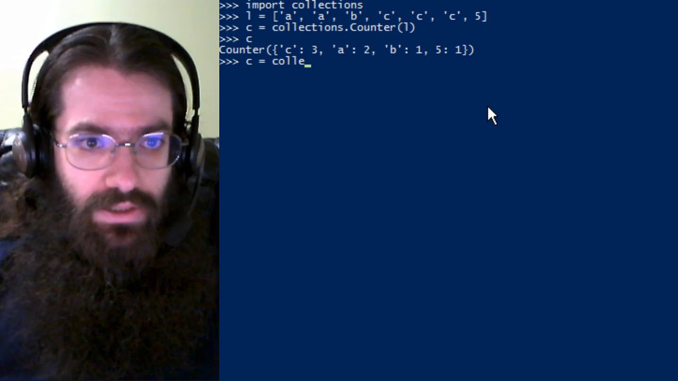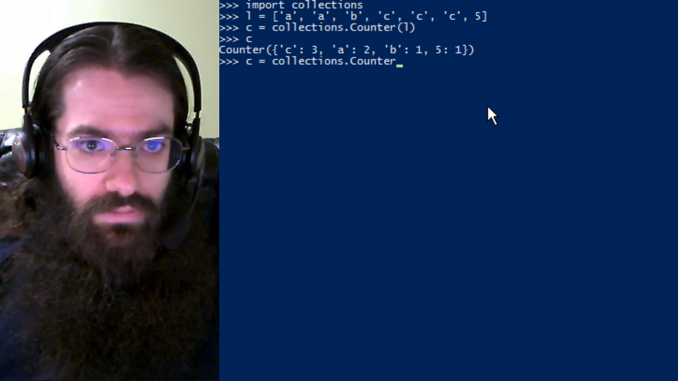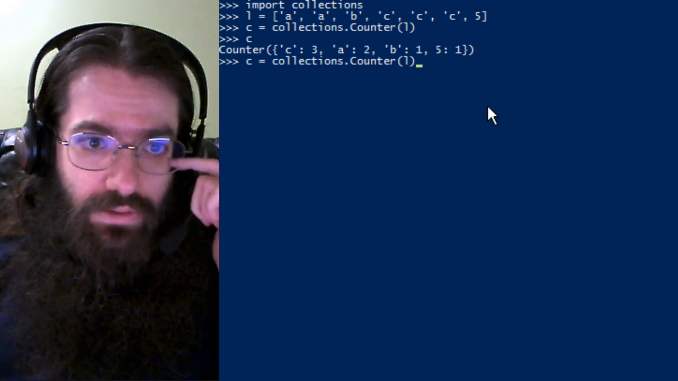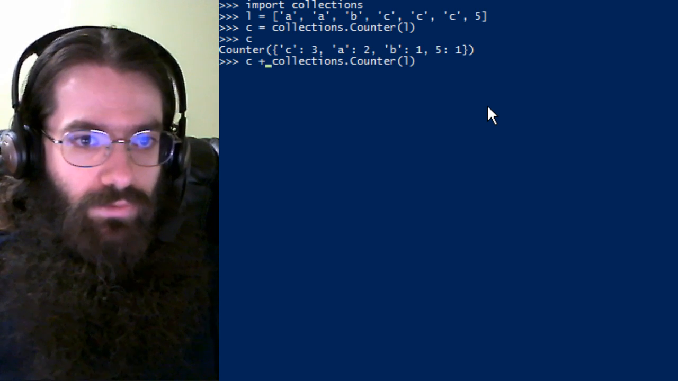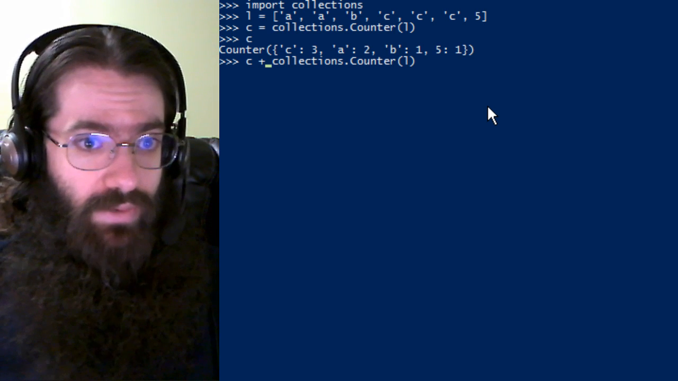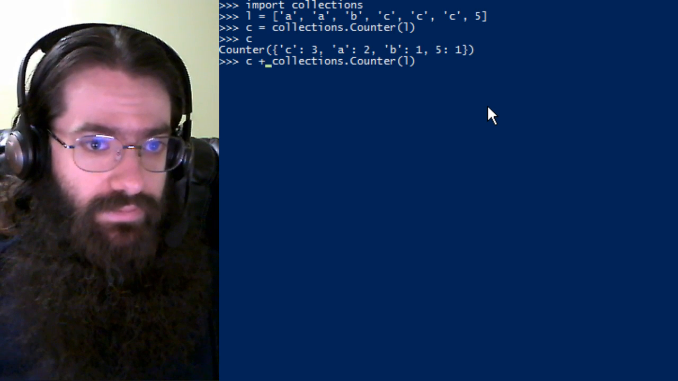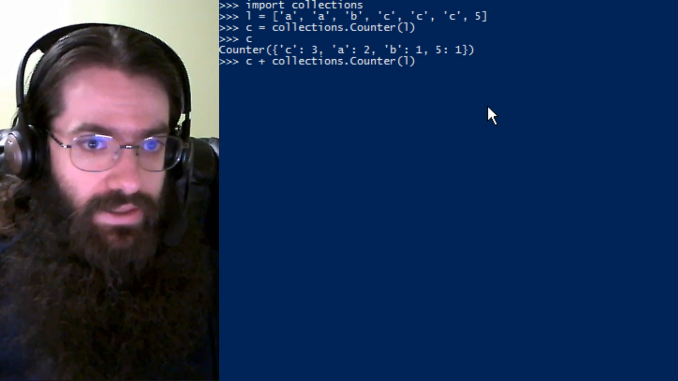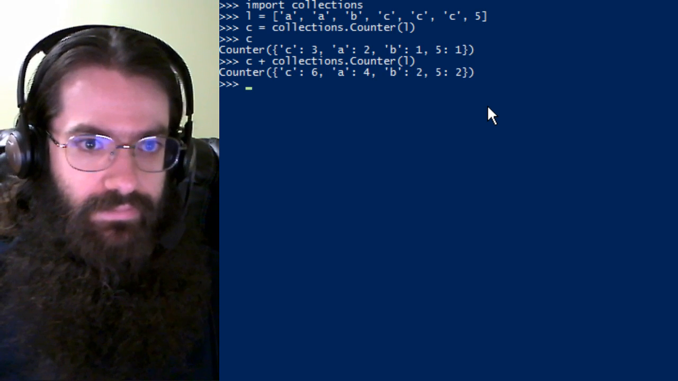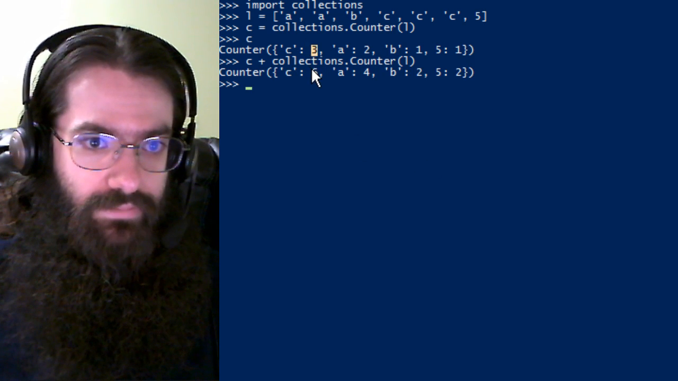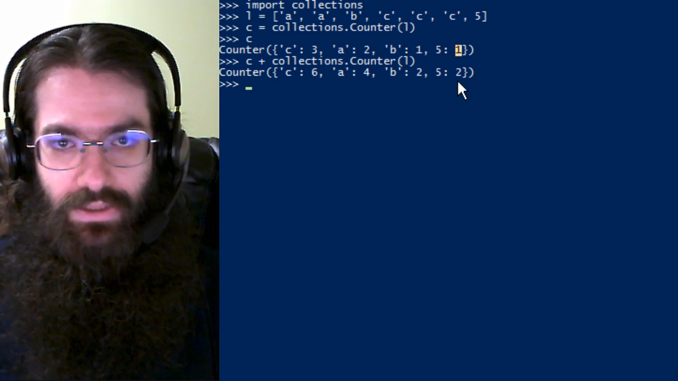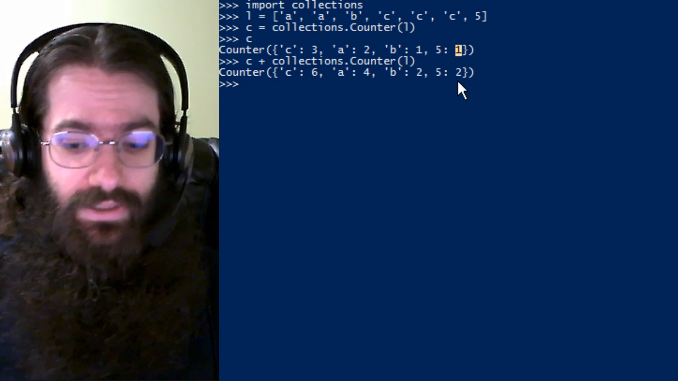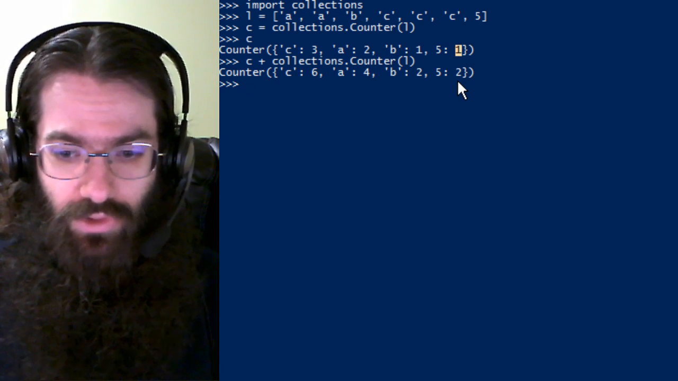c plus collections.Counter. Oh, that's not a plus. So if we take our counter that we already made and we add it to another counter of the same thing, we'll get 2 of them. 6 and 4 and 2 and 2. So there's something cool. It's pretty darn useful.